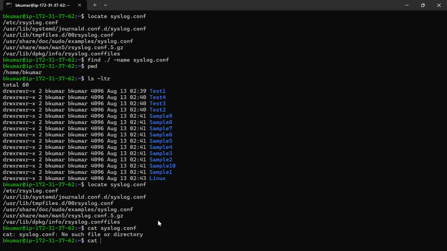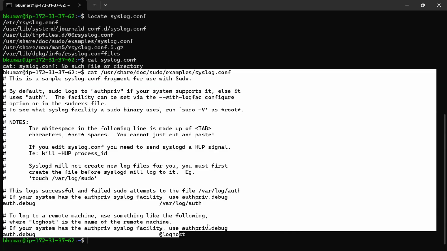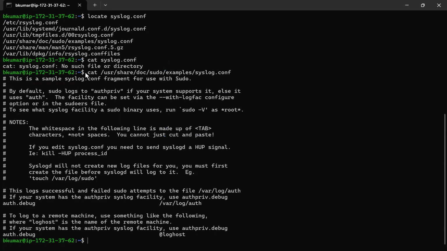Use this now. Now the file was opened. Okay, read the file content by using the cat command. Here I have used the absolute path. We have discussed what absolute path and relative path are. Absolute path means we provide the complete path.